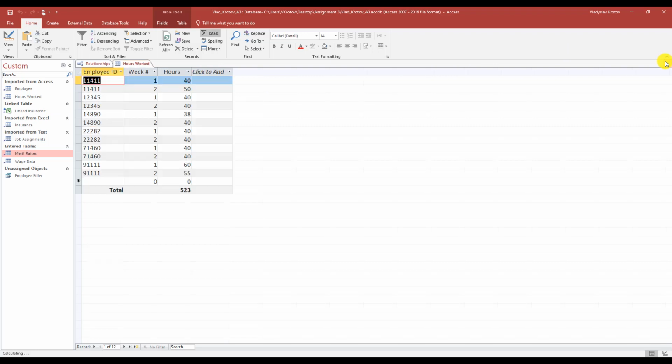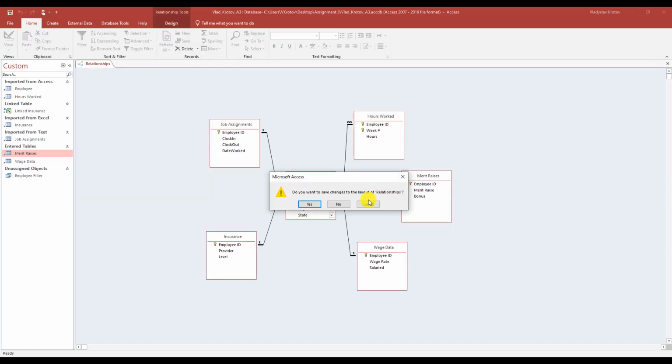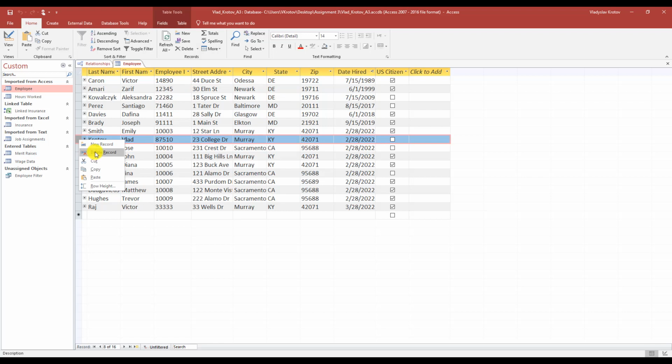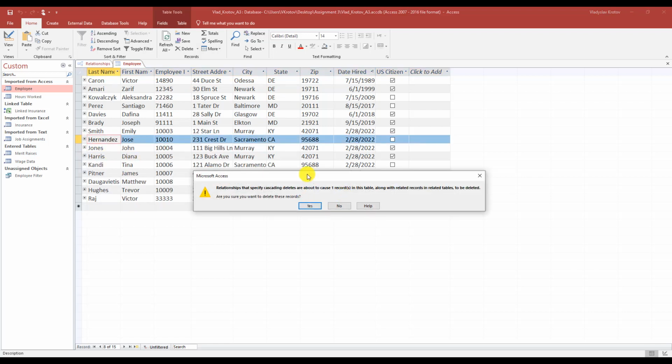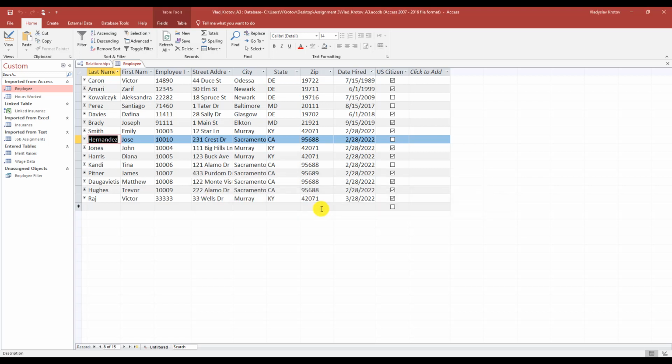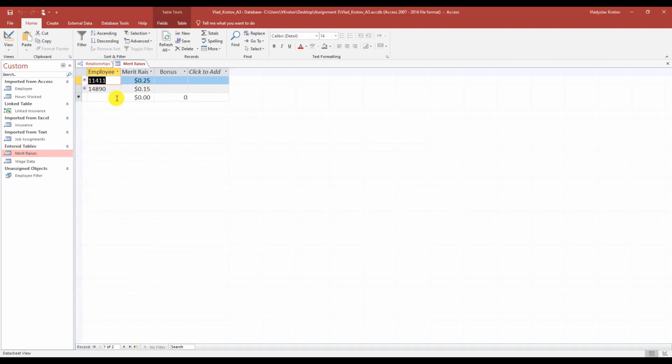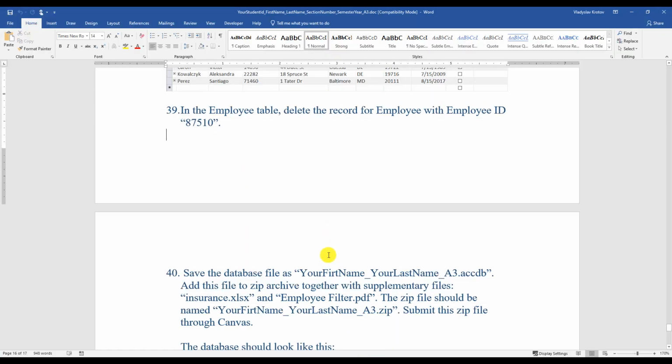So I'll go ahead and close all those tables. I'll save those relationships. I'll go to employee. So this is the record that I'm looking for. So I'll right click, I'll select delete. So it says, okay, it will cascade deletions in other tables. Do you want that? Okay, yes. So I save it. And then when you go to merit raises, you see that the bonus data for this particular employee disappeared. So this is how those referential integrity rules work.